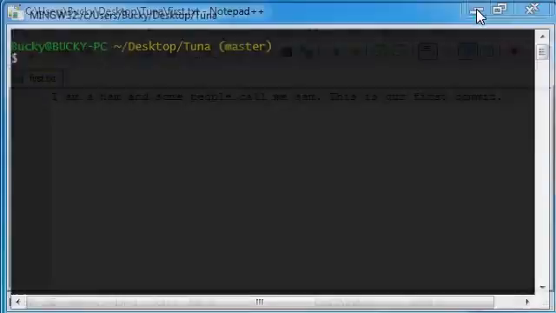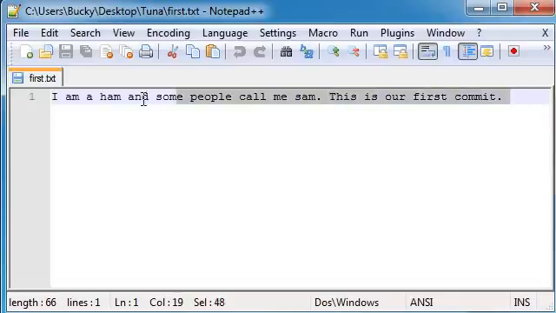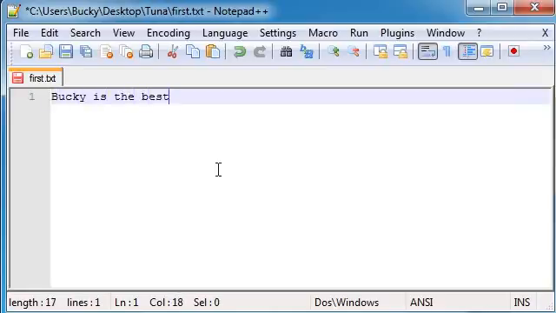So let's go ahead and first actually make some differences. So right now I'm opening first text, which is pretty much just one of our files, and I didn't make any changes yet. So this is the way that it appears in our main repository. So now let's just go ahead and on our working copy we'll put something like Bucky is the best dude ever, and we'll go ahead and save that.